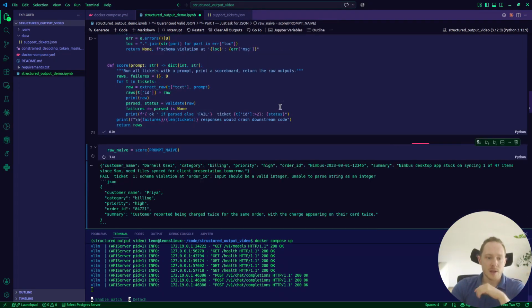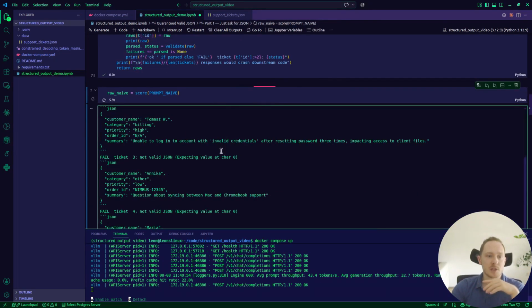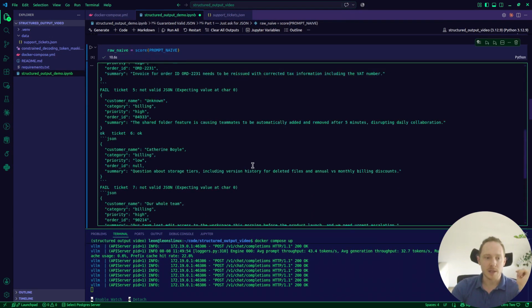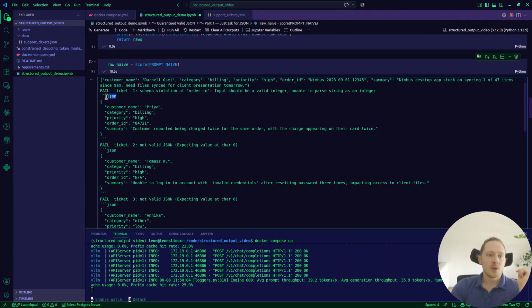Now let's do it, and there we have it. You can see per ticket, we can see the output printed. Every ticket here is failing, and I can tell you already why it's failing. You can see this JSON markdown fence. LLMs are doing it all the time.